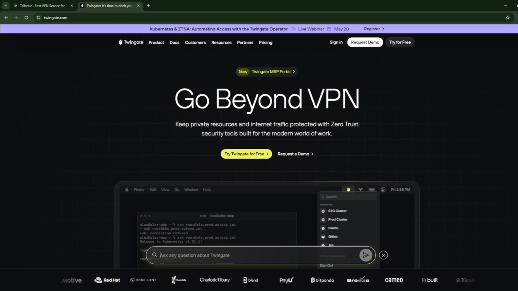And for Twingate VPN, the pros and cons of it is that the pros are it enhances security by eliminating exposed VPN gateways. It offers granular access controls and detailed logging. It is scalable and suitable for enterprise environments, and it improves network performance by routing traffic efficiently.